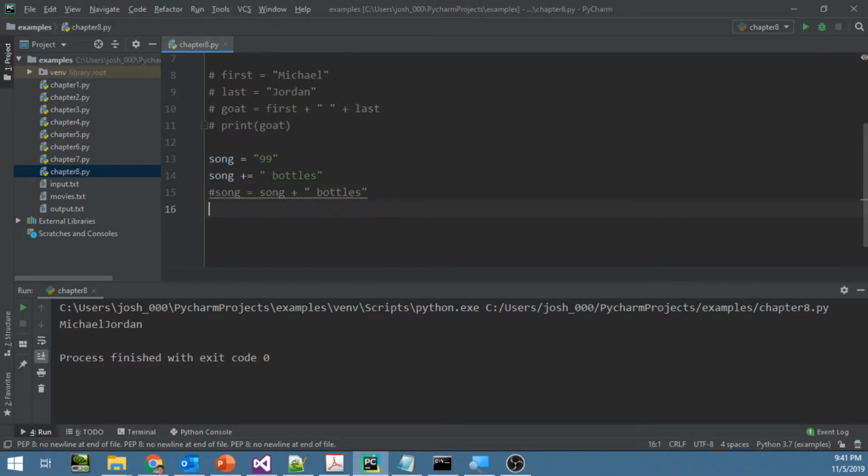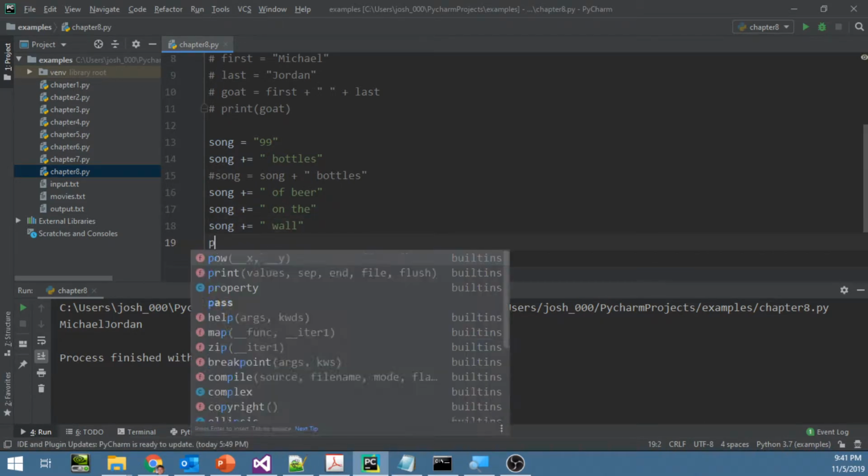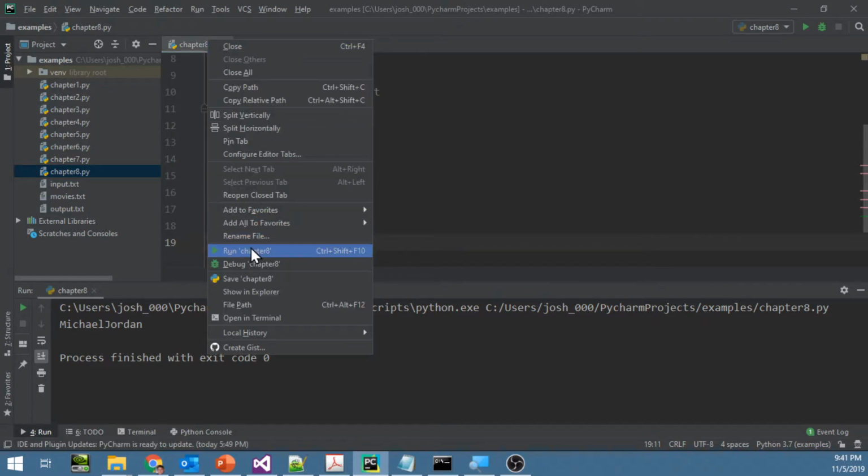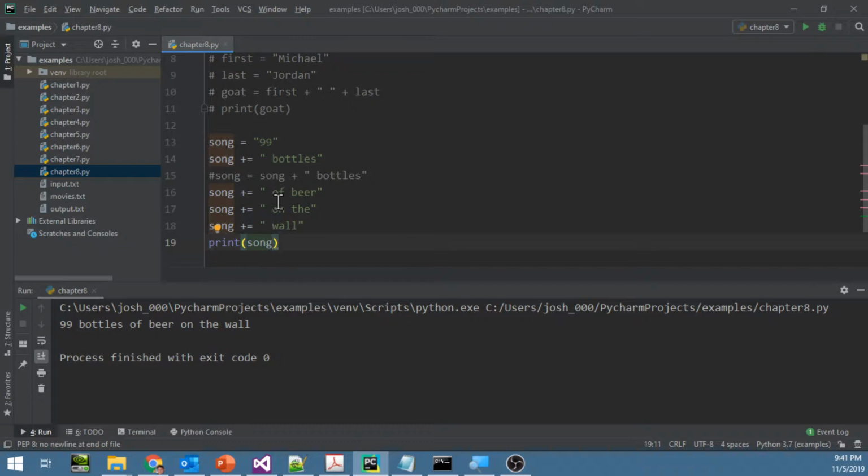So let's keep going here. Let's say song plus equals. When we get done with all this, what do you think it's going to say when we print out song? Well, it should all be one long string now, and it is. By combining each one of these, it doesn't overwrite it.